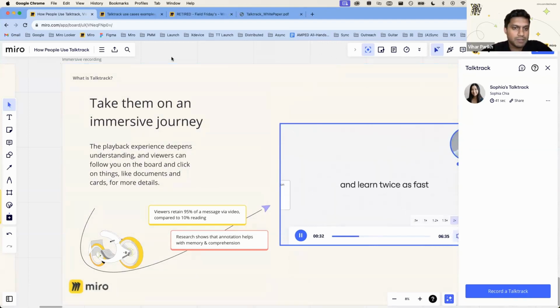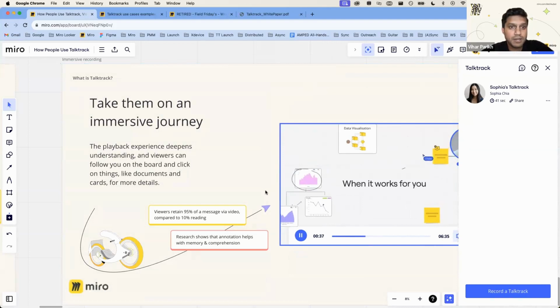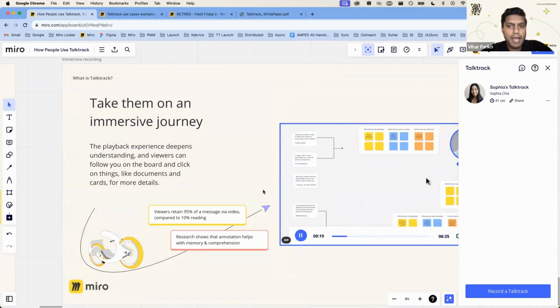Additionally, another great thing about Talktrack is that since it is a layer on top of the board, you can add comments and other things on top of it. So you can add comments on top of the recording directly. You can add stickies, emojis, etc., like Sophia showed.